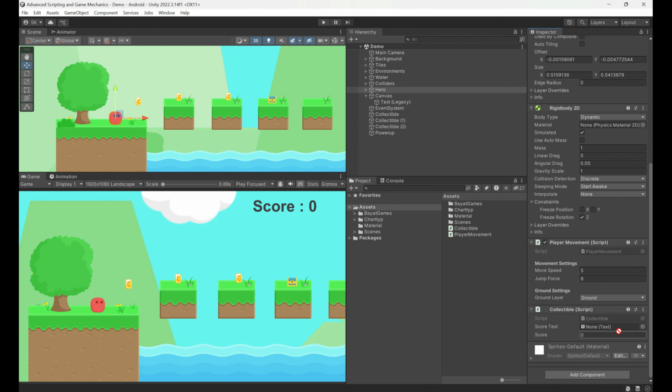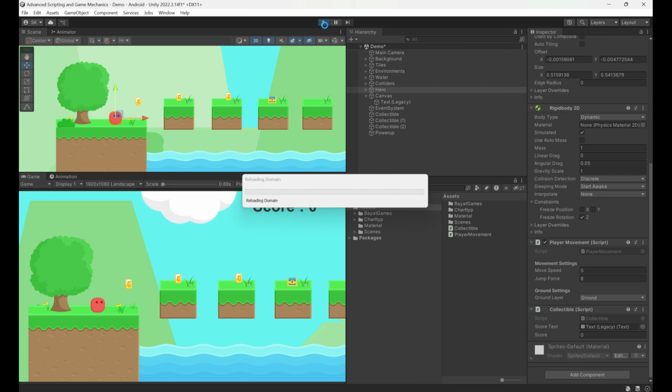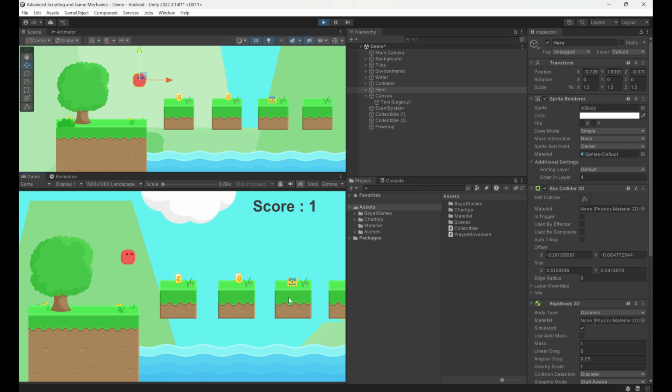I'll drag and drop the score text reference into the script in the inspector. Now, let's run the game. Here, you can see when I collect the collectible, the score will increase. And when I collect the power-up, the player's scale will increase. After some time, the player's size will return to its normal state.